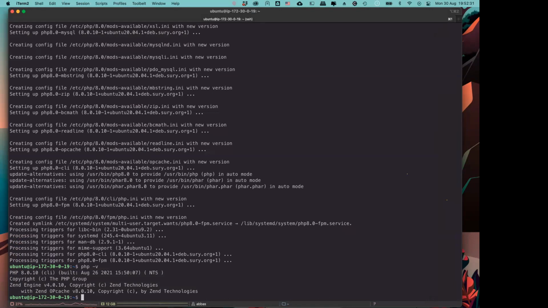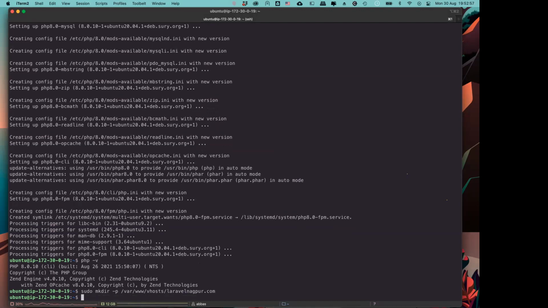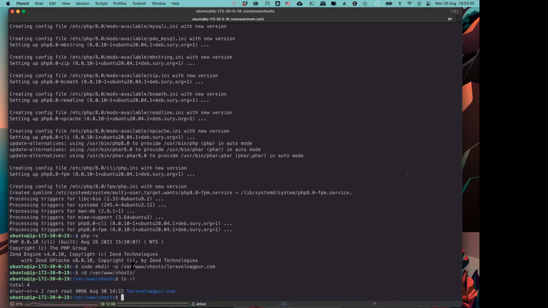So now let's install our Laravel application. We are done with installing all the dependencies. Now we just need to install the Laravel application. So for that, first I'll create a directory in which we host laravelnagpur.com. This is the directory where we'll keep our Laravel application. And then I will go to /vhosts. This is the directory where we'll be keeping our web application.